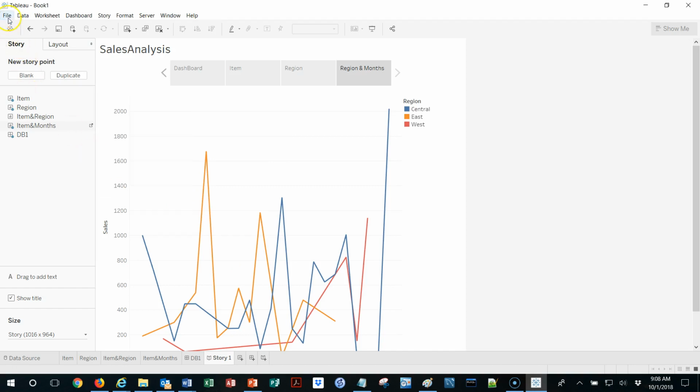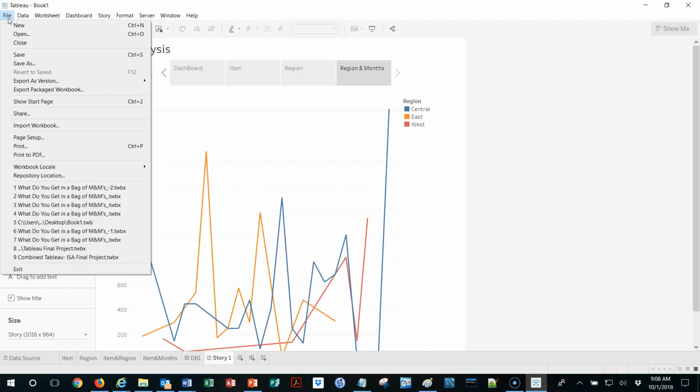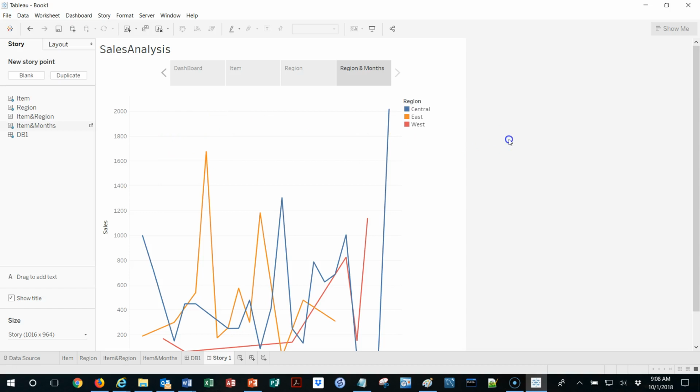And this I can export as various versions. I can export as a package book. I can even print it to a PDF file. And so that is an introduction to Tableau using a simple sales data sheet.